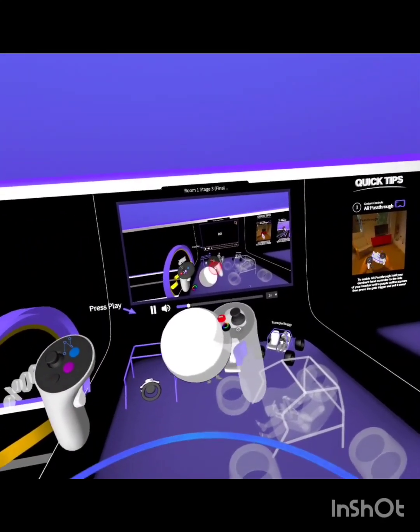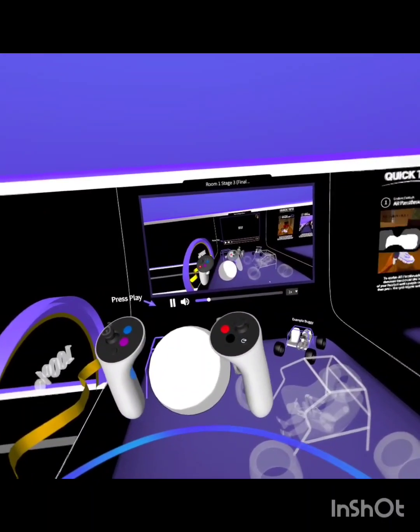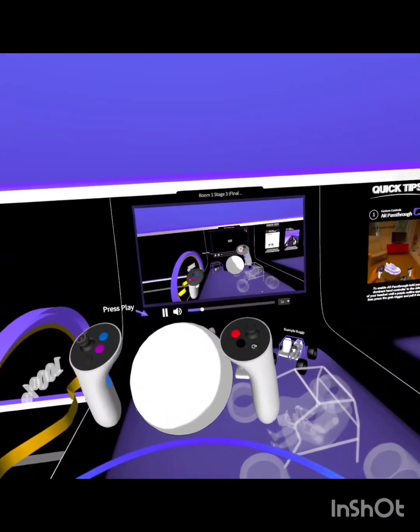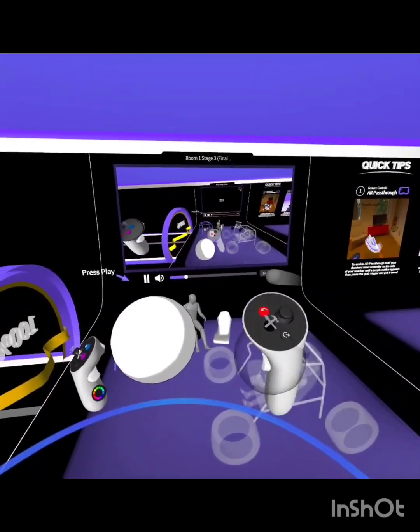Now if you squeeze and hold your grab trigger on your dominant hand, you can pick up the snowball and move it by moving your controller. As soon as you let go of the grab trigger, you'll release the object.